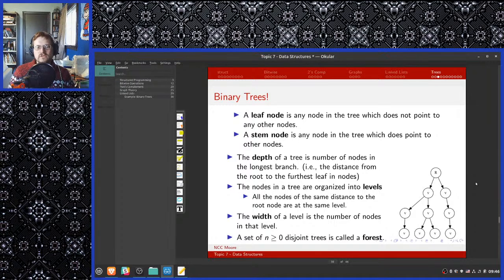The nodes of a tree are organized into levels. All nodes of the same distance to the root node are at the same level. The width of a level is the number of nodes in that level. A set of n greater than 0 disjoint trees is called a forest, as we stated previously in class.